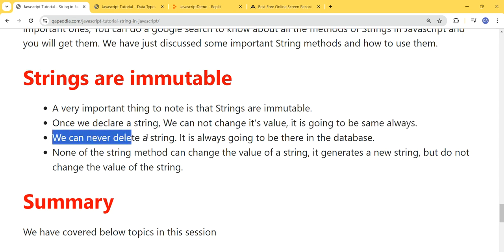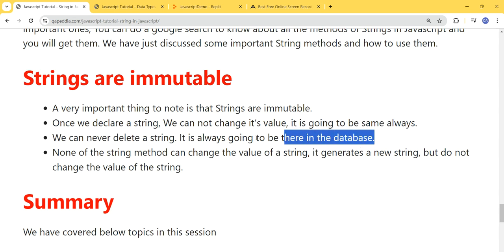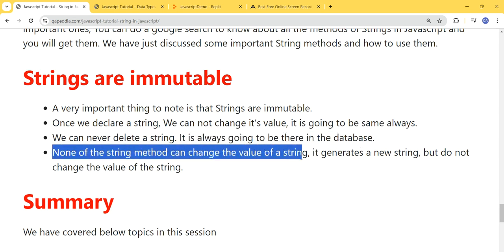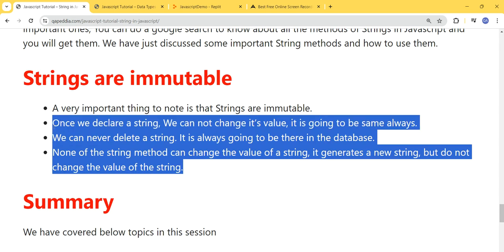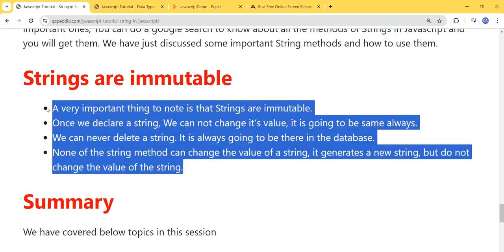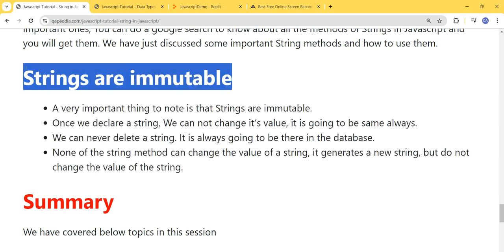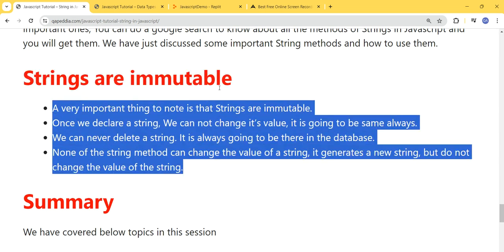We can never delete a string. It is always going to be there in the database. And none of the string methods can change the value of a string. They generate a new string but do not change the value of the original. So a string can never be deleted, can never be modified, and its value can never be changed, and that is why strings are immutable. This is what we should know, and if you want to understand why it happens, we can have a different session for that.